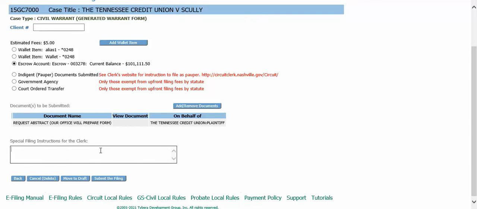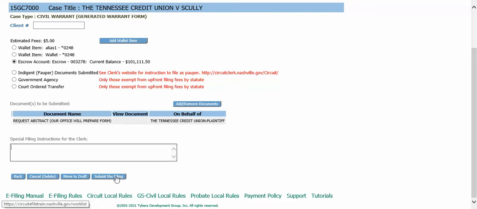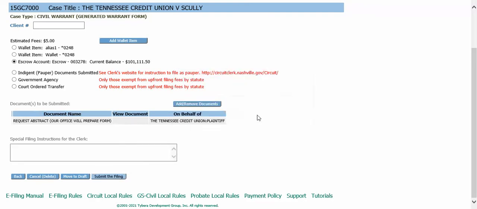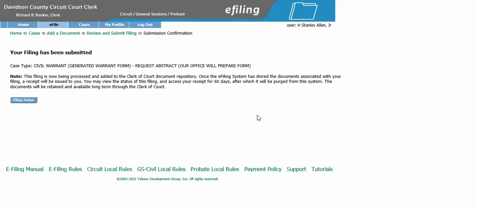If you need to add any special filing instructions for the clerk, you can do so by typing those in here. Once you are ready to submit, you will hit submit the filing and click OK. The clerk will process the abstract of judgment. Once it has been filed, you will receive a notification on your eFlex account.